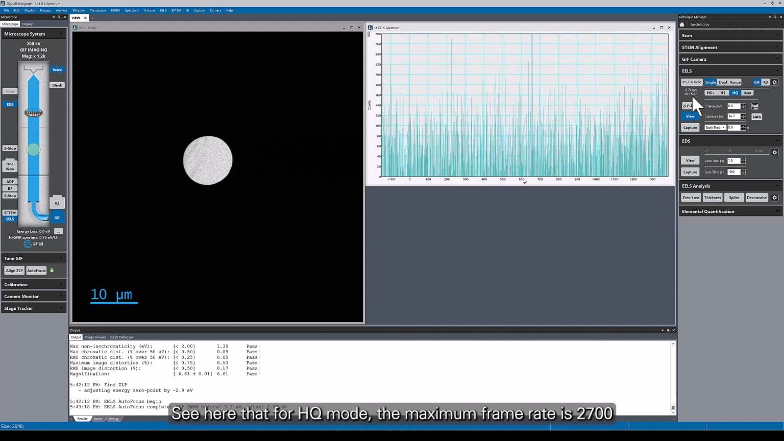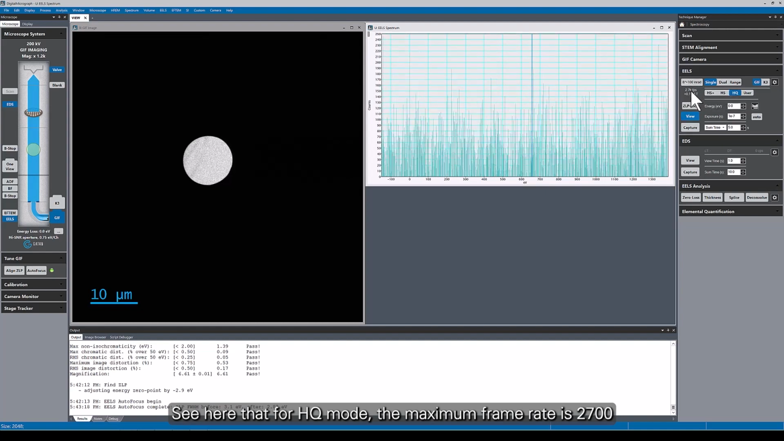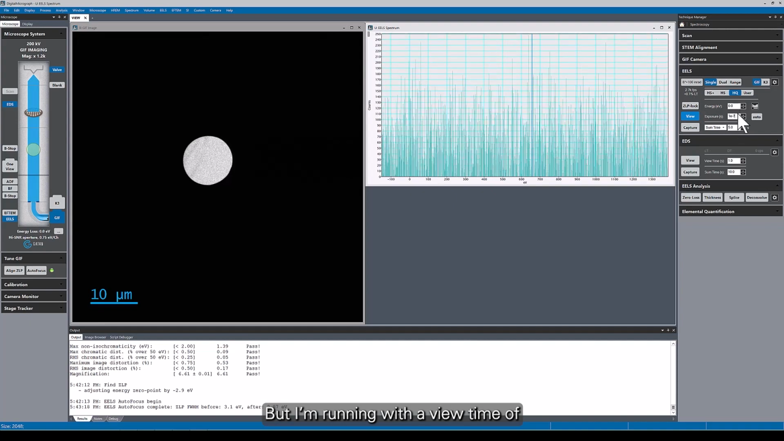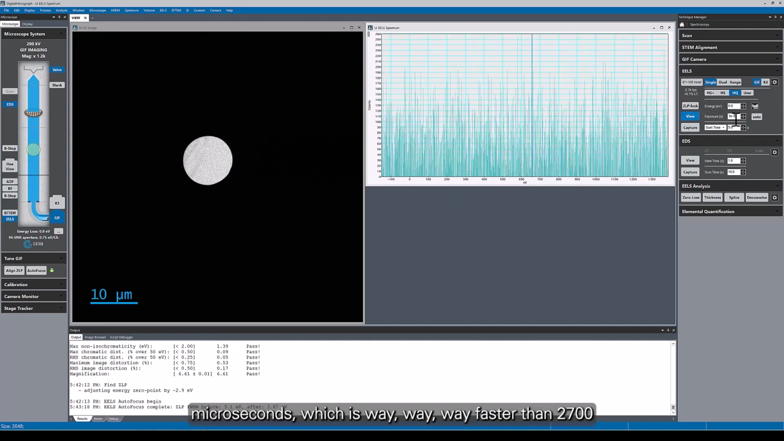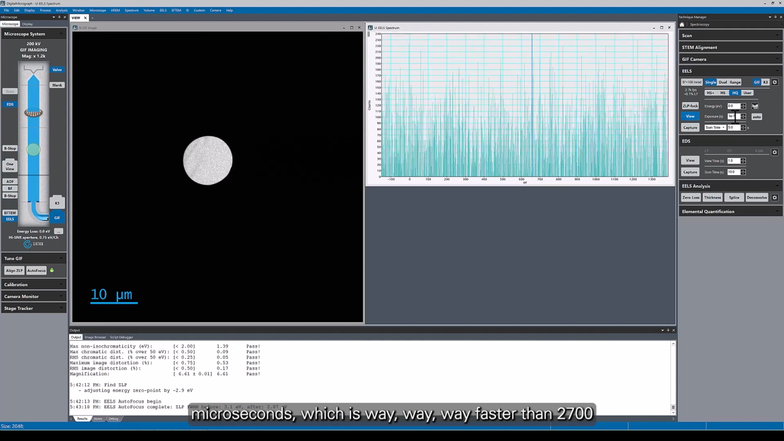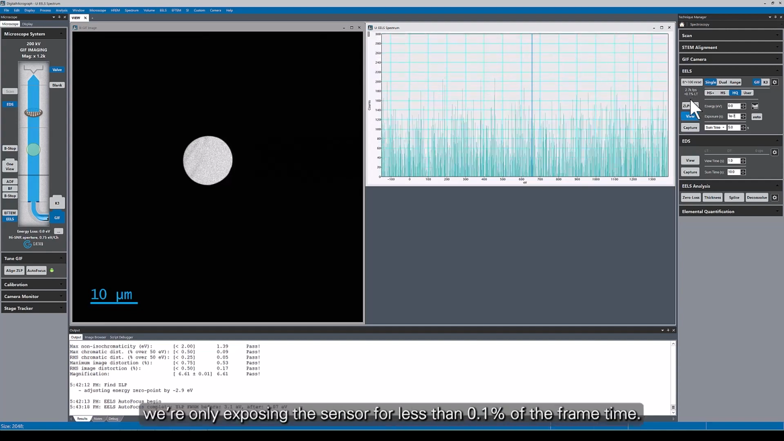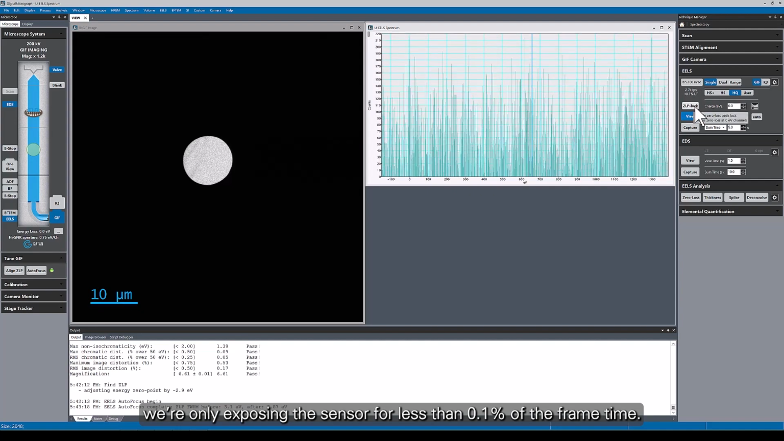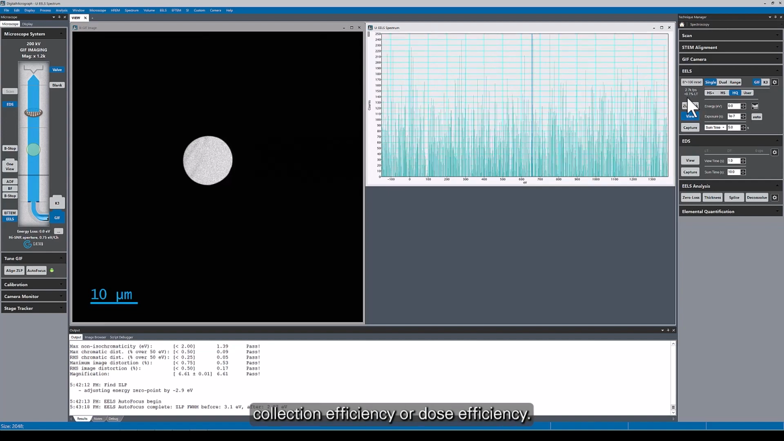So you can see here that for HQ mode, the maximum frame rate is 2700 frames per second, but I'm running with a view time of 0.1 microseconds, which is way, way faster than 2700 frames per second. This percentage is saying that we're only exposing the sensor for less than 0.1% of the frame time. So it gives you an indication of collection efficiency or dose efficiency.